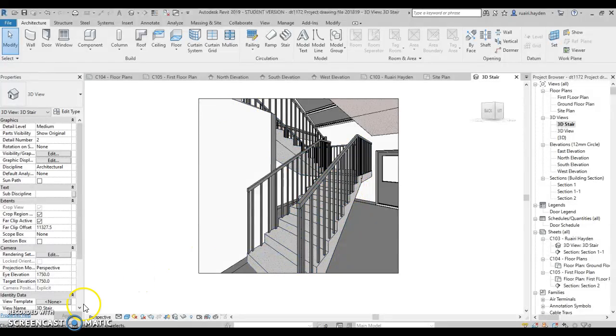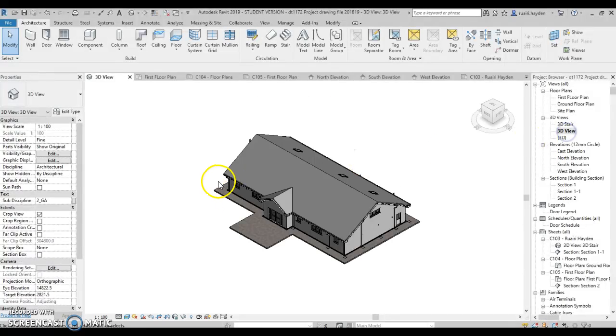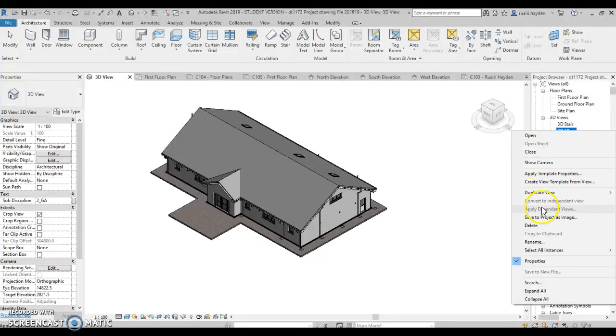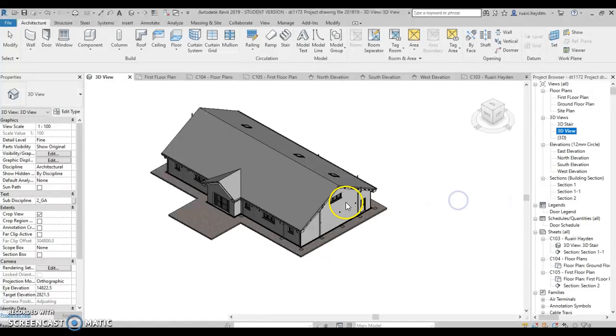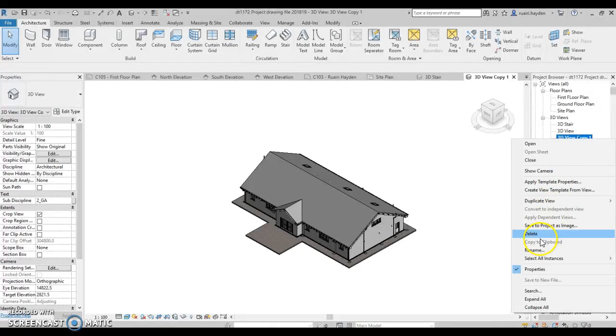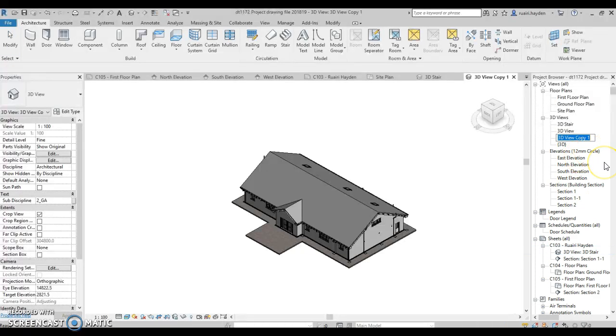Now the next thing that I want to do is create a perspective view. So again, in this situation I'm going to create this view. I'm going to duplicate this view, and my duplicated view comes down here. I'm going to rename it, and I'm going to call it perspective view.